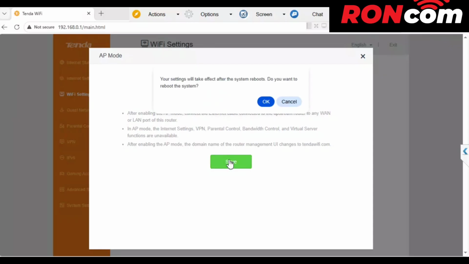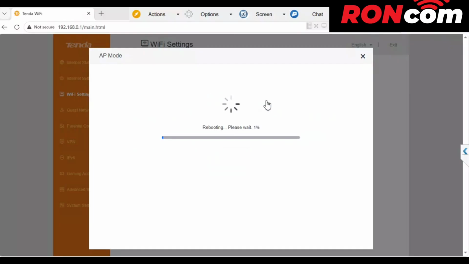So let's click OK. This router is going to reboot. So to take the changes of the router, click OK. You have to be patient and wait for some time so that it can save your credentials and all the stuff.